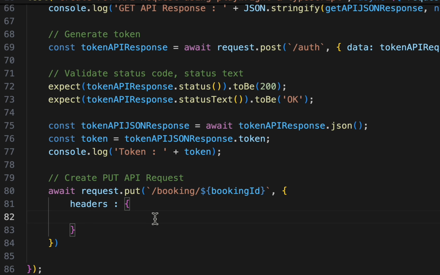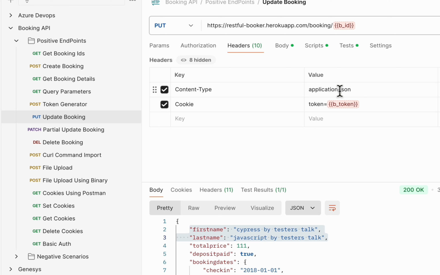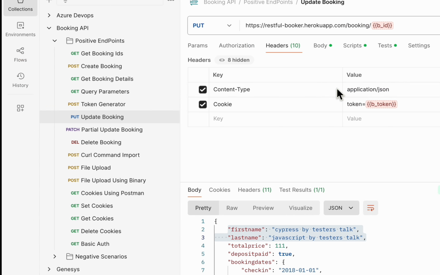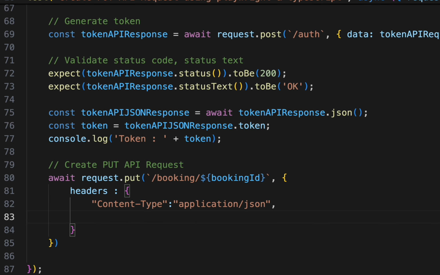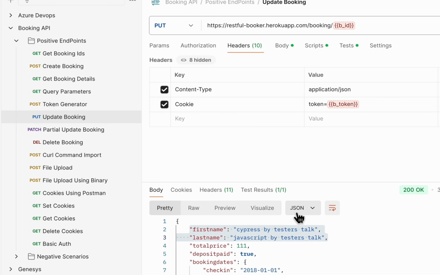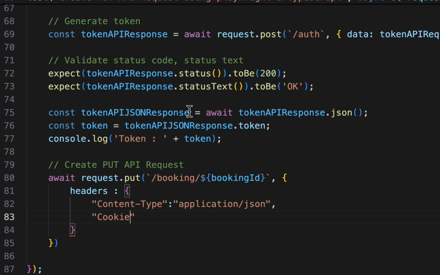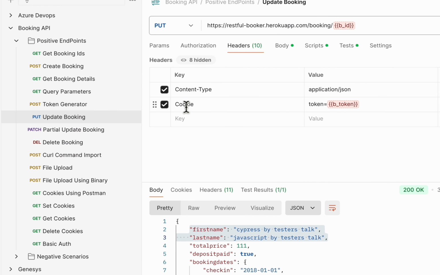So here I'll say content type colon. So let's pass the application slash JSON value here, and then let's pass the next key and value. So key name is cookie. So let's assign the token here. So we have to assign the value as token equal to token ID here, right?